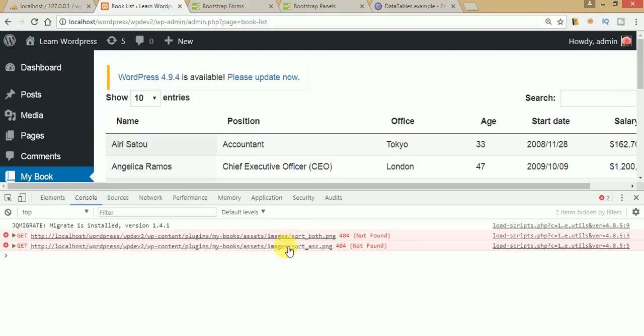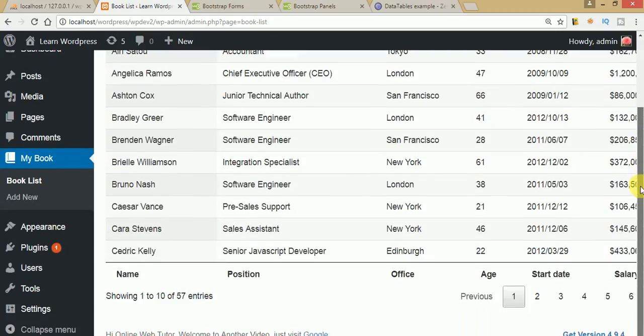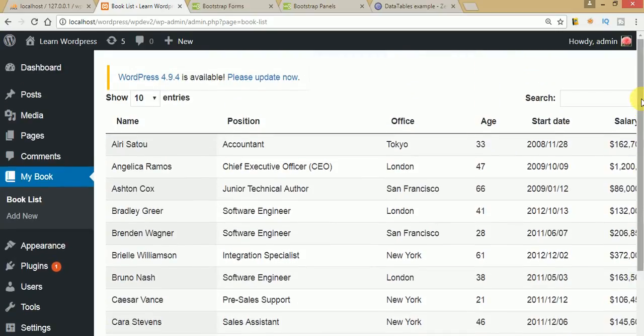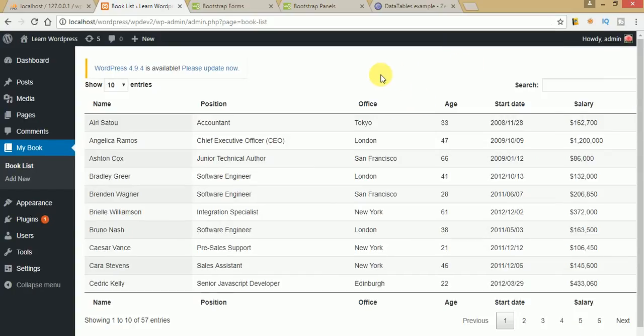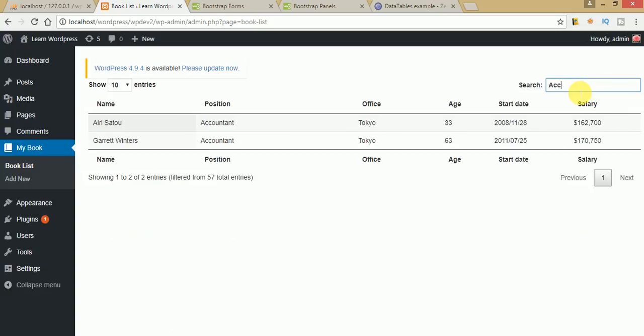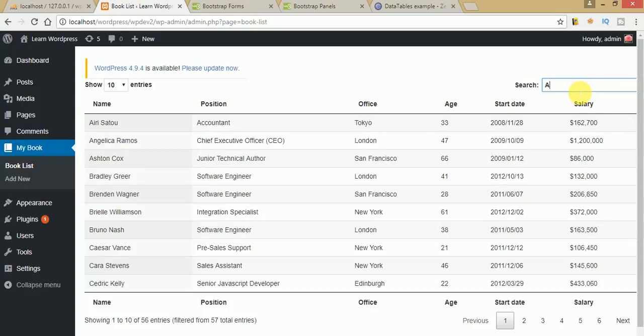Here is no console error you can find. Here are some errors; we need to download this image from the internet. So this is the data table, guys, that we have created. Just zoom out from this view; it's reset to 100% only. And here is the data table that we have created. Here's the search bar; let's search for accountant. Searching is going fine.